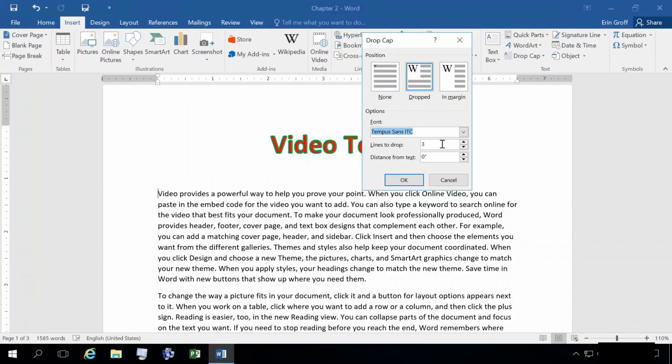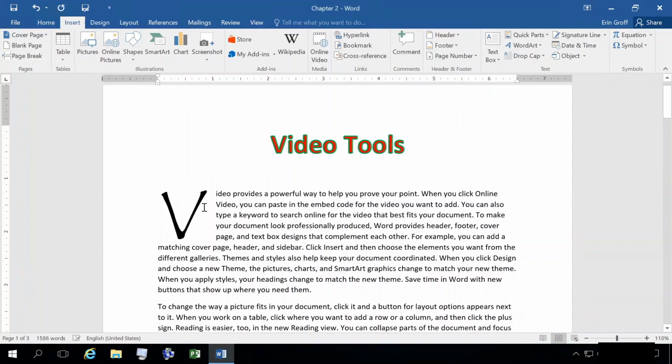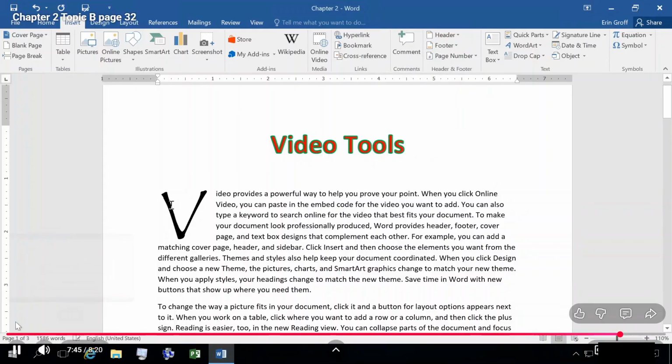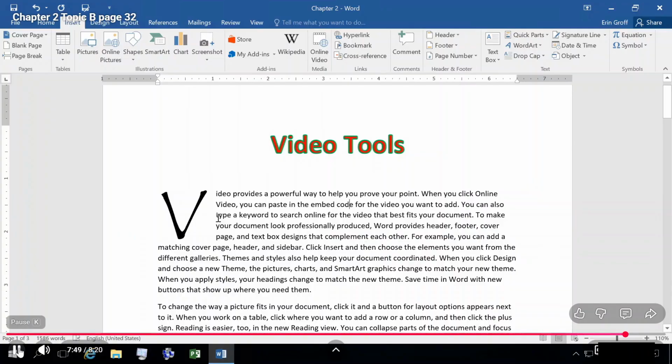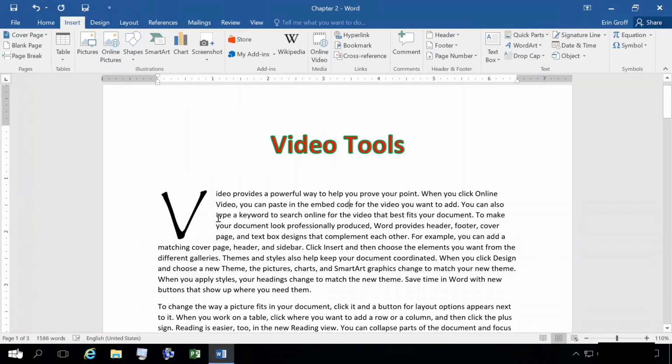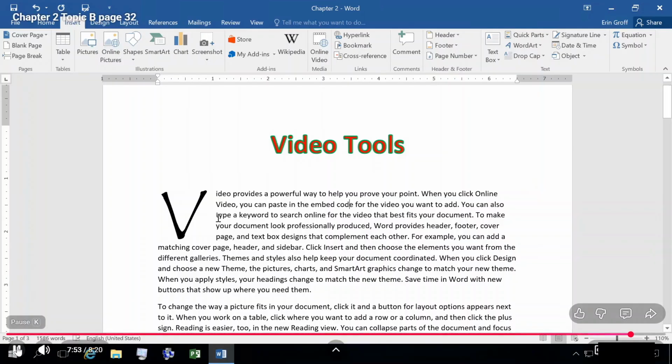And suppose I want that to drop down 5 lines. Distance from text, we'll put 0.2. Click OK. Looks pretty cool, doesn't it? And that's a pretty nice font as well. So you can see 1, 2, 3, 4, 5. It went down 5 lines of text, and I put a 0.2 inch space between where the text starts and where that drop cap letter is.